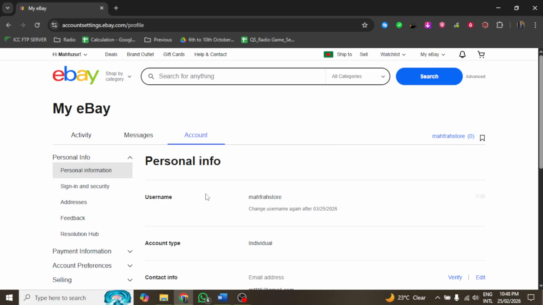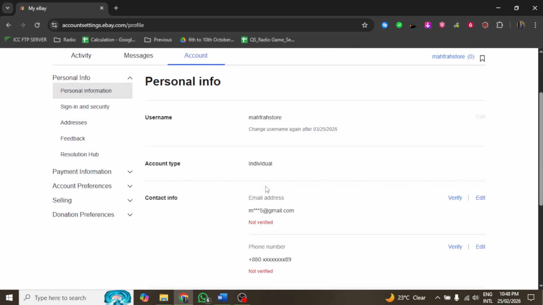Next, you will need to contact eBay customer support directly to request the conversion of your business account to a personal account. You can find the contact details by scrolling to the bottom of the eBay help page. Once you reach out, be prepared to provide identity verification if required. Clearly explain the reason for your request to facilitate the process.